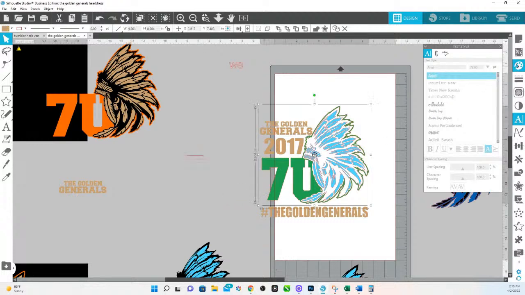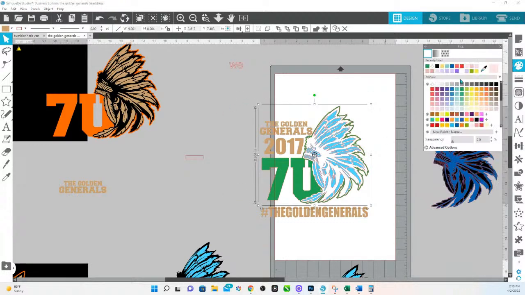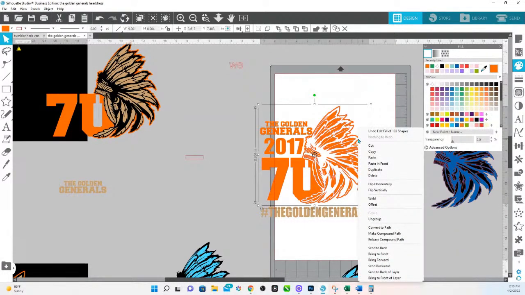So I'm going to just make this. I'm going to go to my color palette and sample the color from here. And then, so here's a good little tip here, right? There's a lot of pieces in that headdress, right? A lot of feathers. Well, for me to select all that would be a lot.